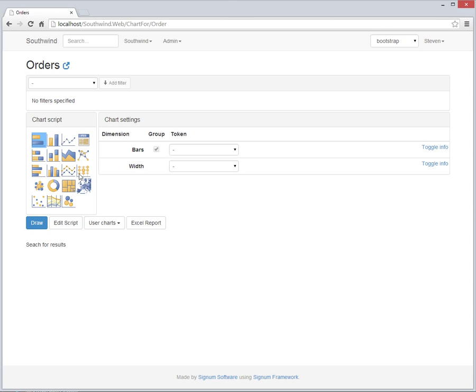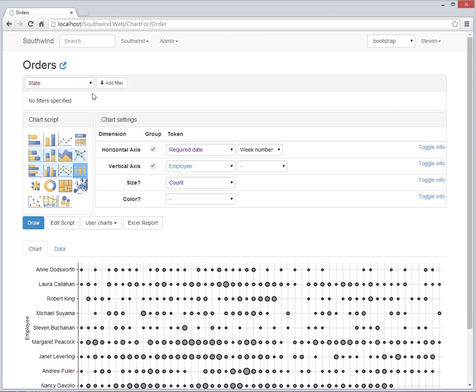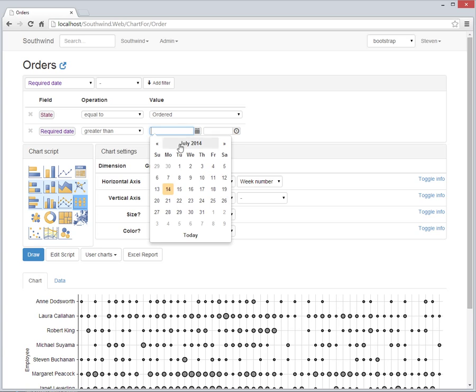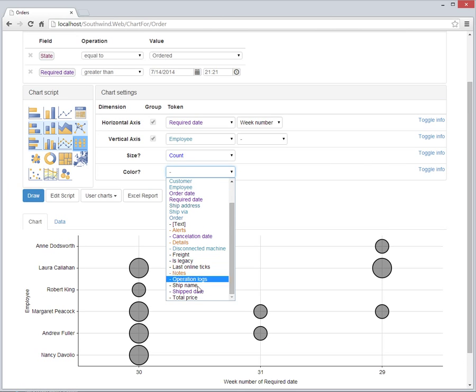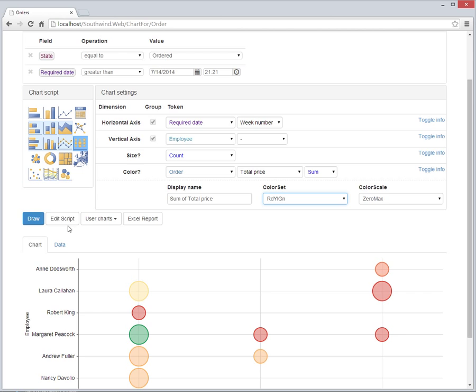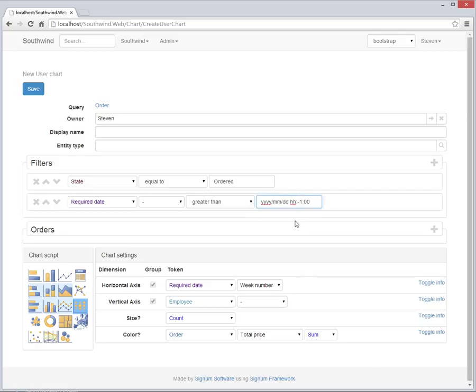We also need a way to represent the workload for each employee in the upcoming weeks. Using a punch card by week number and employee, we can visualize it clearly. Let's filter by state, and the date should be greater than today. Let's add total price sum as color with this color set. Notice how, when stored in the user chart, the date has been transformed to an expression, so it will also work in the future. The name is workload.